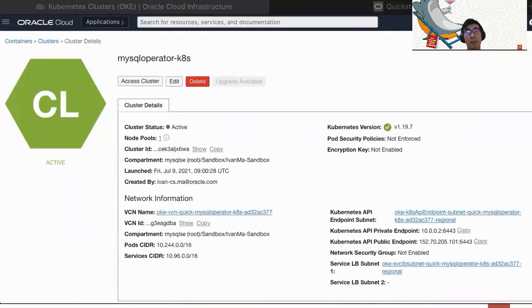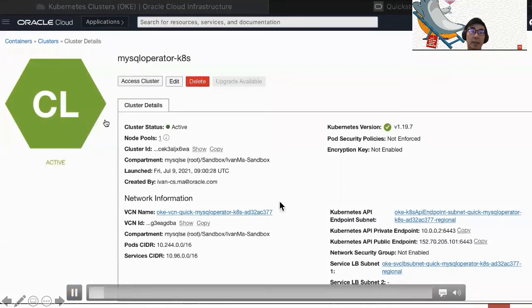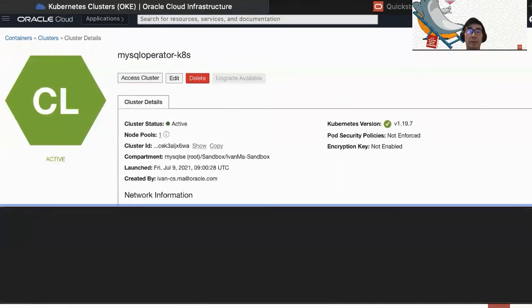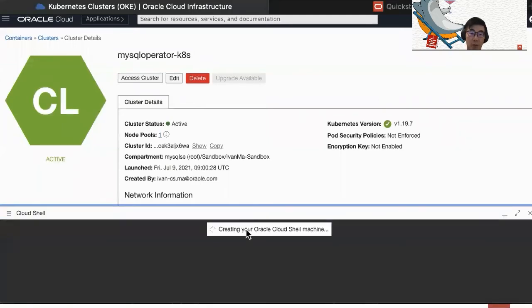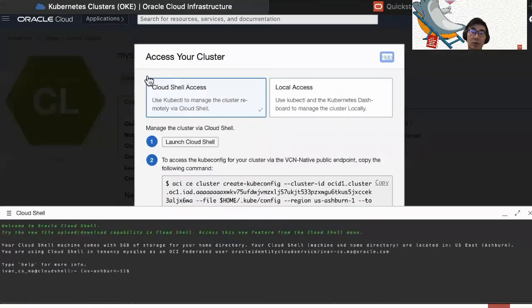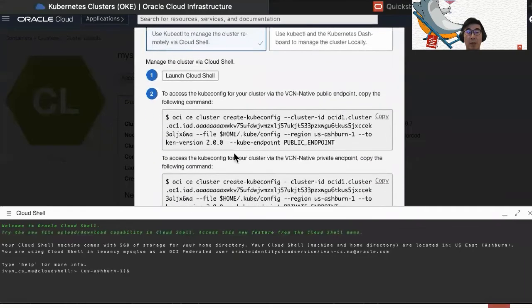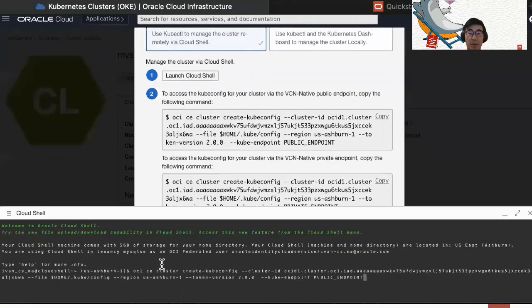So let's see how to get access to it. We have the Kubernetes up and running. By clicking onto this detail page, we can get access to the cluster, and we open the Cloud Shell, or you have your own VM. With the access cluster, this brings you a box that pops up to tell you how you can create the configurations. We just copy and paste it into Cloud Shell right here. Once we execute it, we can use kubectl, and this will directly connect to the cluster from the public endpoint.